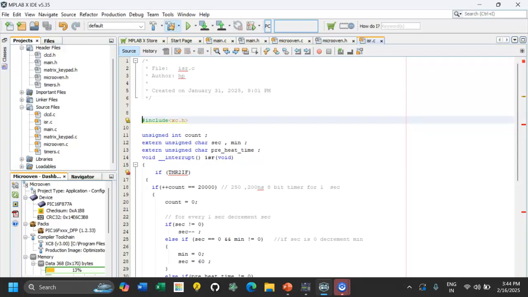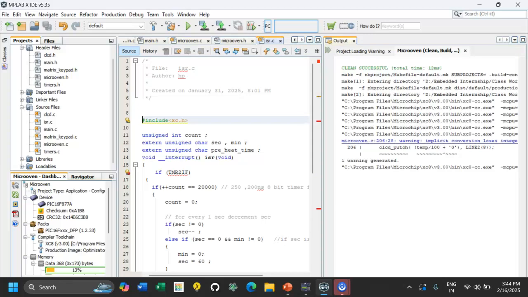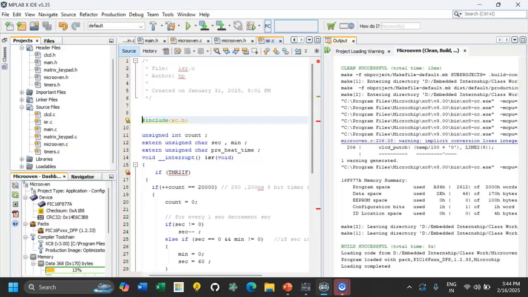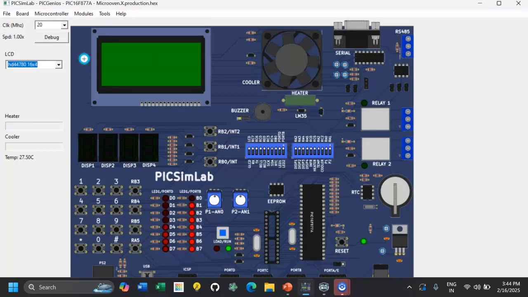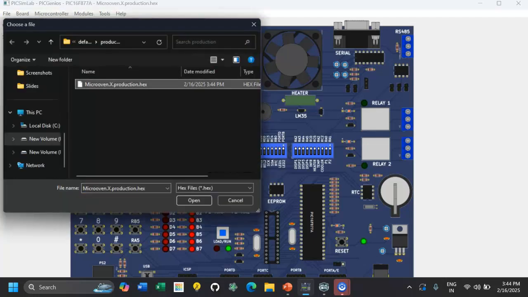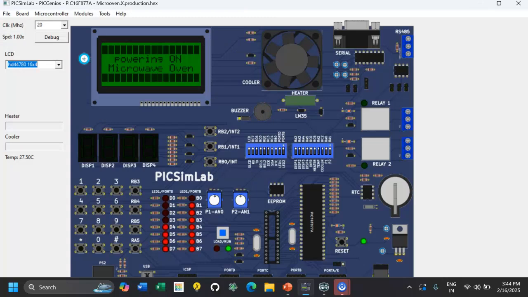Now we clean and build this program. Here it is cleaned and built successfully. Now we go to the Pixim Lab and load the hex file. Powering on microwave oven. This is our home screen and there are the four modes: micro, grill, convention and start.